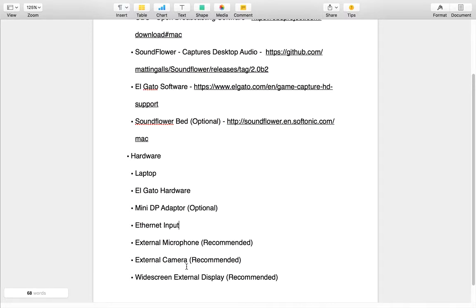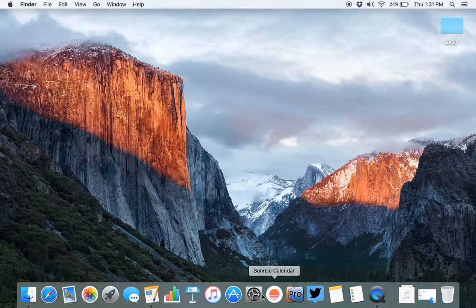And a widescreen external display. Again, strongly recommended, not necessarily required. We're going to show you the widescreen external display method first, and then I'll show you how to do it using window capture. Although by experience I recommend widescreen external display, so if we're talking best practices, that's your option.